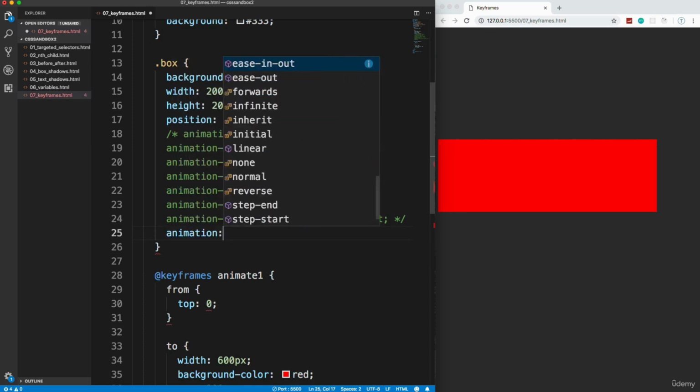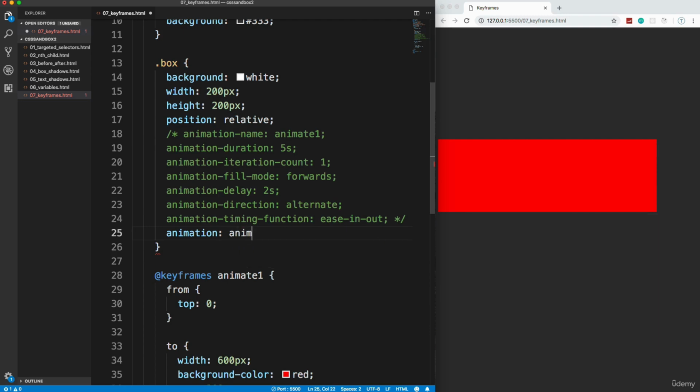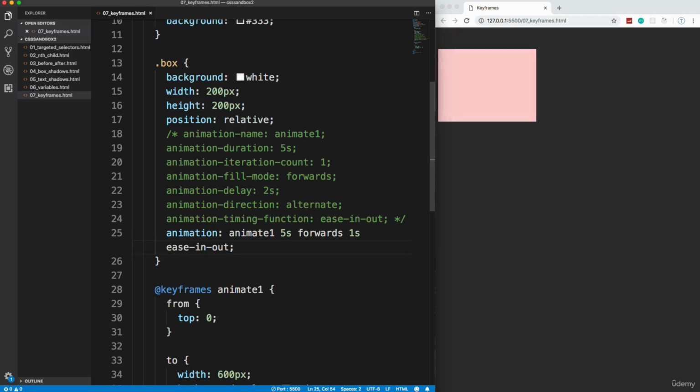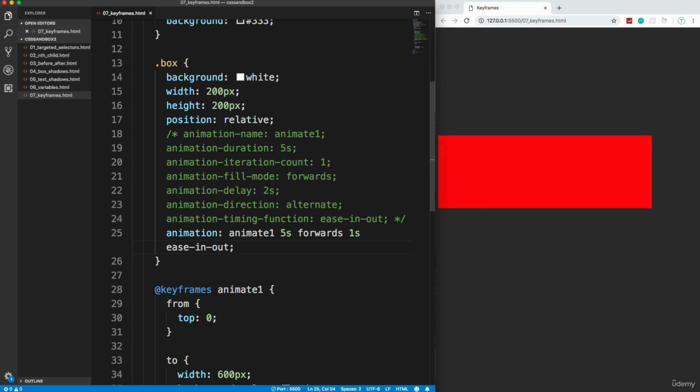So we're going to say animation. First parameter here is going to be the name of the animation, so animate1. Second is going to be the speed, or the duration, so we'll say 5 seconds. Next is going to be the fill mode, so I want it to stop at the end, so we'll do forwards. If we wanted a delay, we could do that. We'll do a 1 second delay. And then we can do the timing function, so I'll do ease-in-out. Okay, so let's save that. Waits a second, and then it does the same thing. Okay, so this is just a shorter way to do all this stuff.